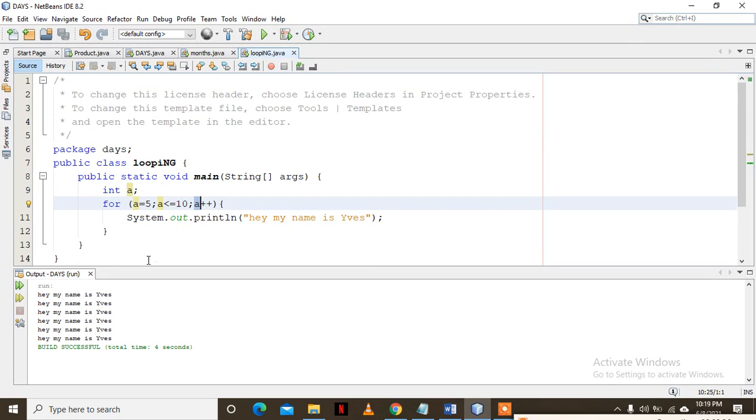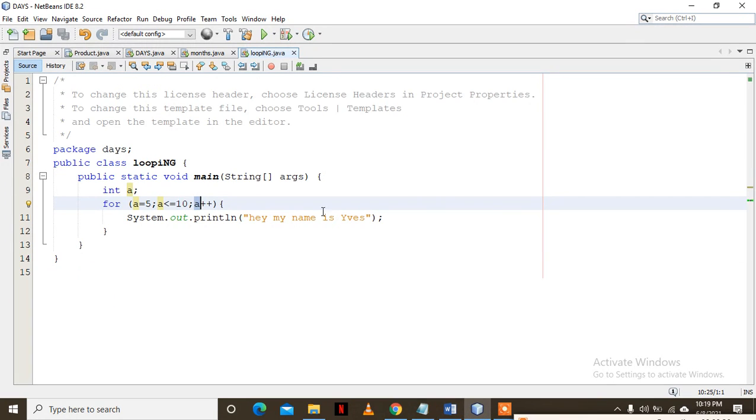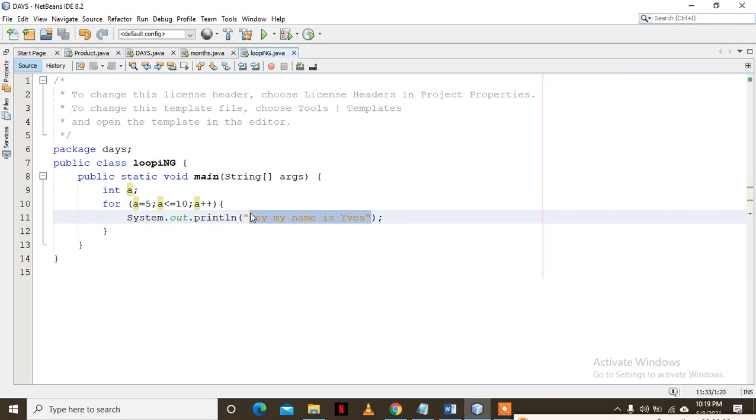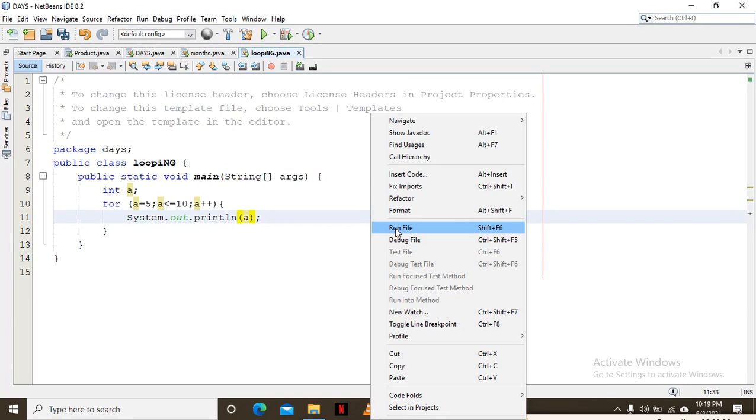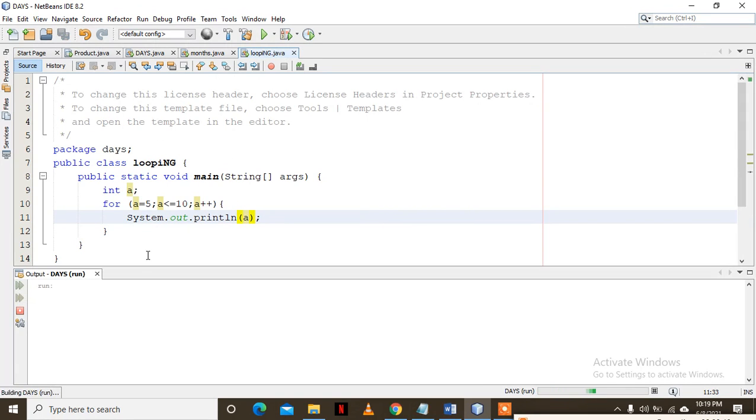So this is one of the examples that I can give you. But we can do another one. Let's print the value of a. If I do this, it will print values, numbers, integers from 5 to 10. You see, from 5 to 10. So you can print any. It means you can print this action for 10 times. So you can do this several times.